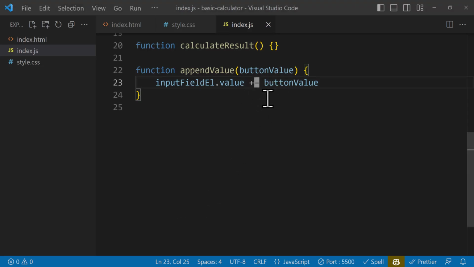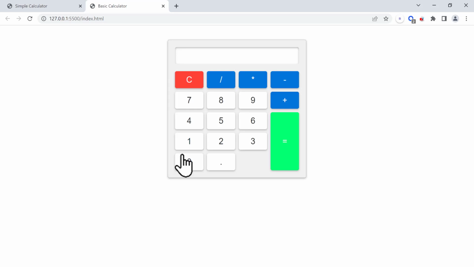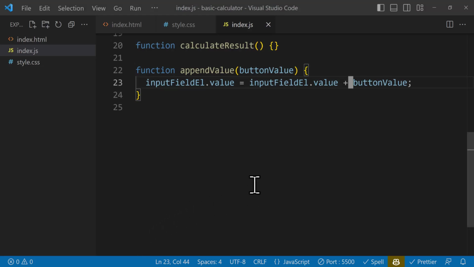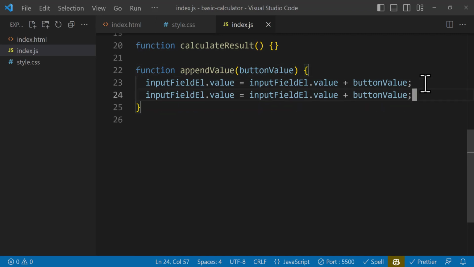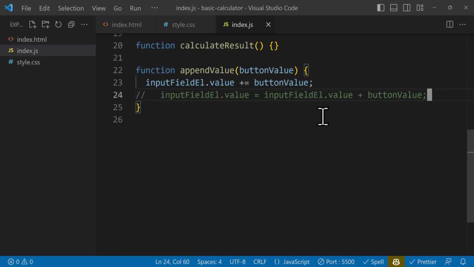So this is kind of similar to, we just say equal this value plus this. So this is a shortcut for this one. This is going to work in a similar way. Say 1, 5, 2. So I'm just going to copy this one, and then I'll show you both ways. So plus equal, and then I'm just going to comment this one for your reference so you know that this is similar to this. Okay, so now we have the input field value.